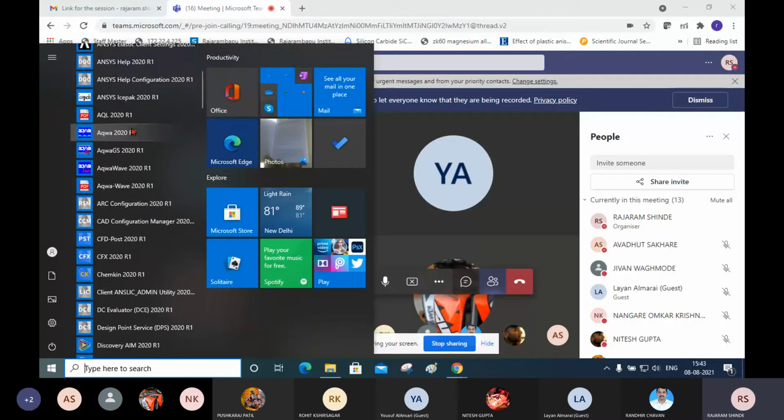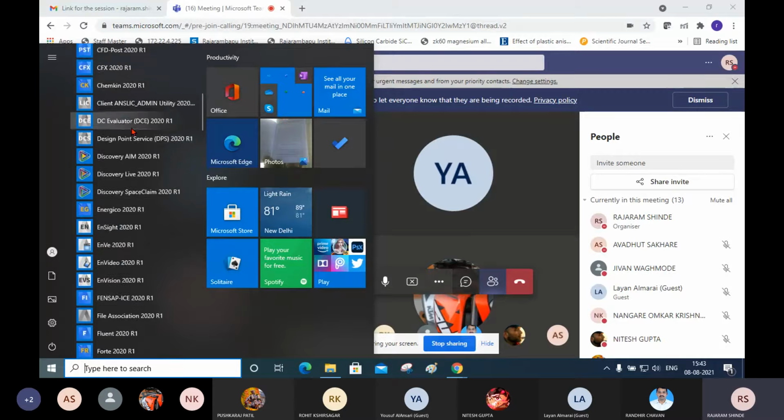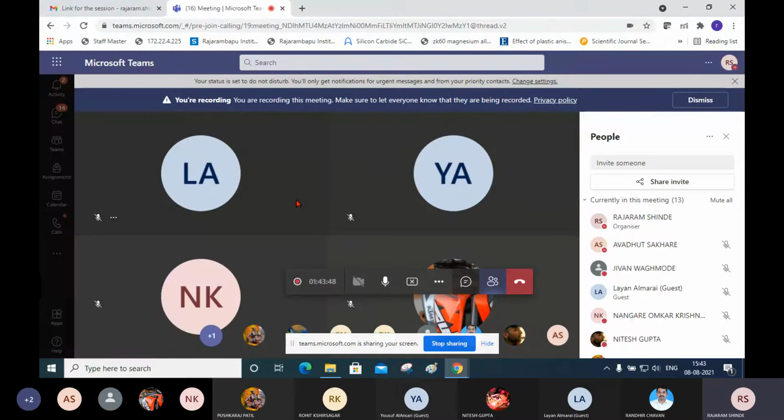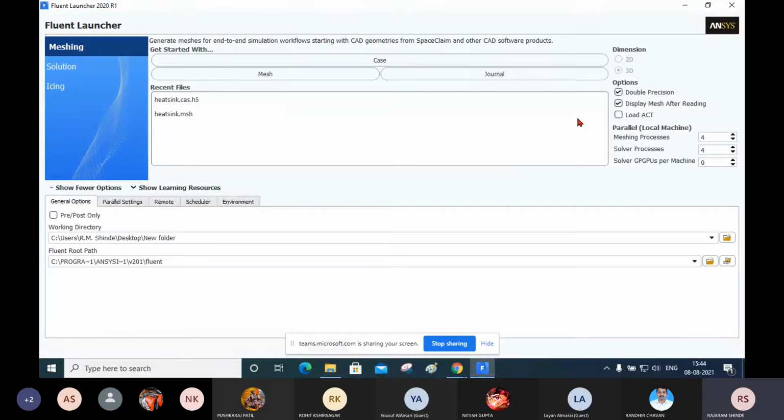Here I am not going to open the Workbench. What I am going to do is open Fluent, that is Fluent 2021 R1. Now we'll wait for it to open. Now here it has this window. My model is 3D, so I'm going to select the 3D option, double precision, and I'm going to select display mesh after reading.